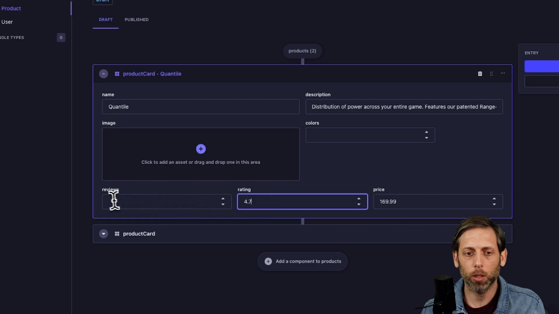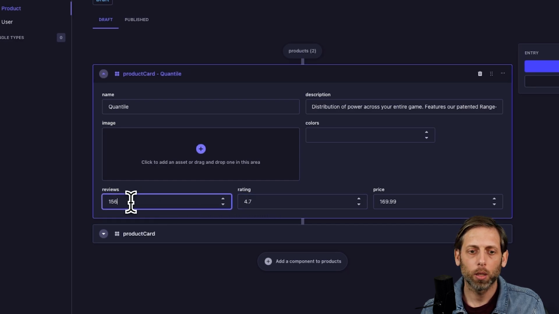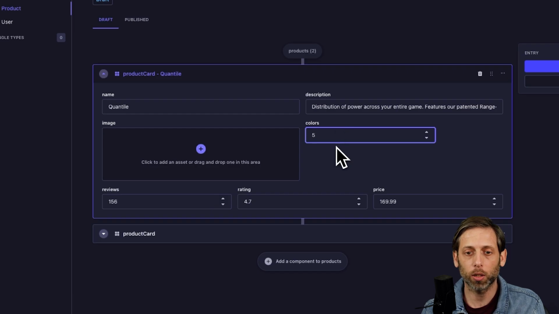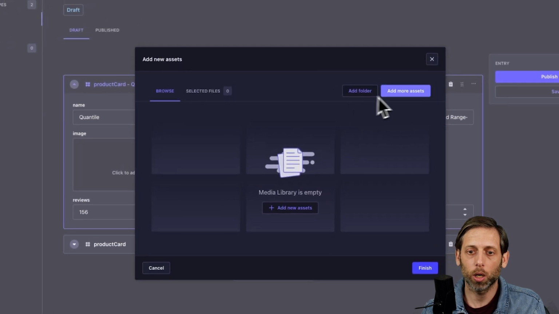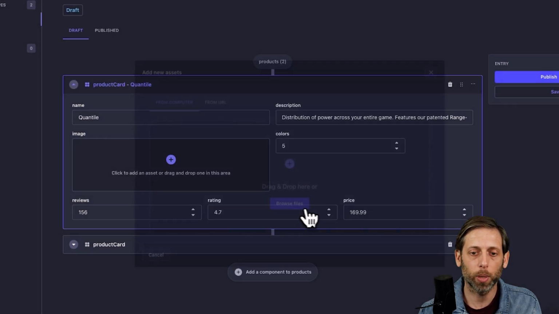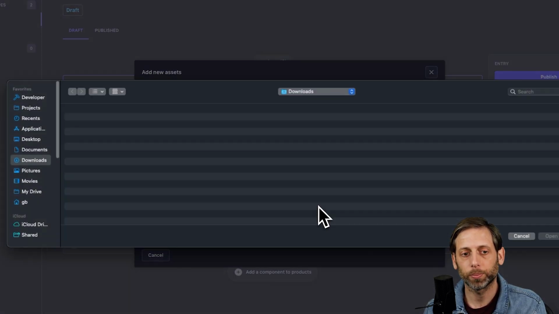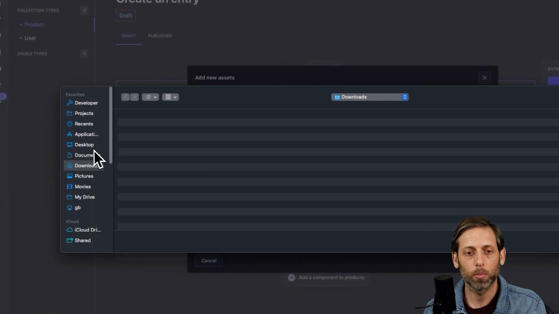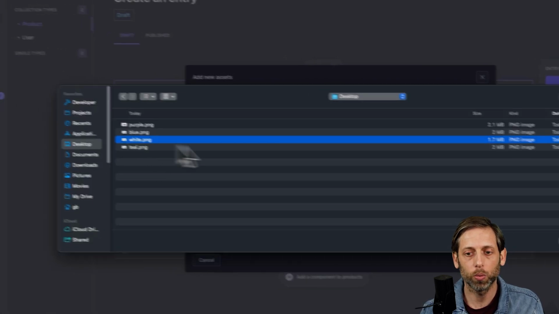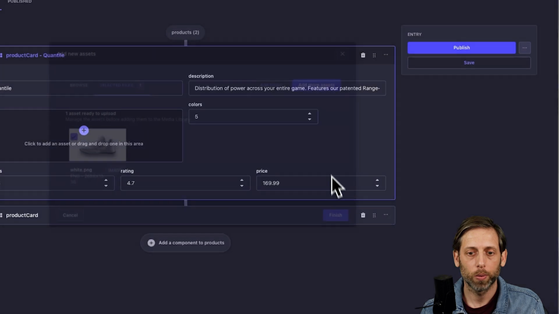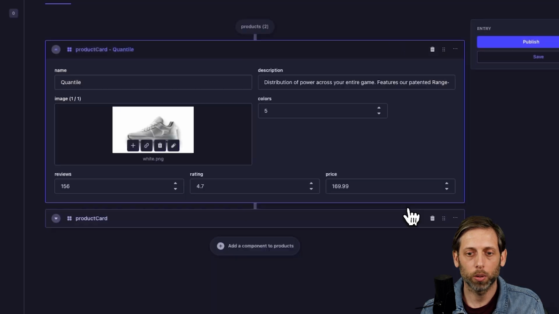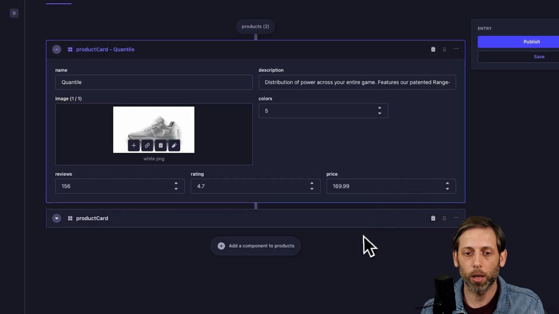4.7 rating seems good. 156 reviews, and it is available in 5 colorways. And the last part of this now, we just need to upload an image for it. So I'm going to go and grab an image off of my desktop. This will be the white shoe. Looks good. And now we need to add the other one.